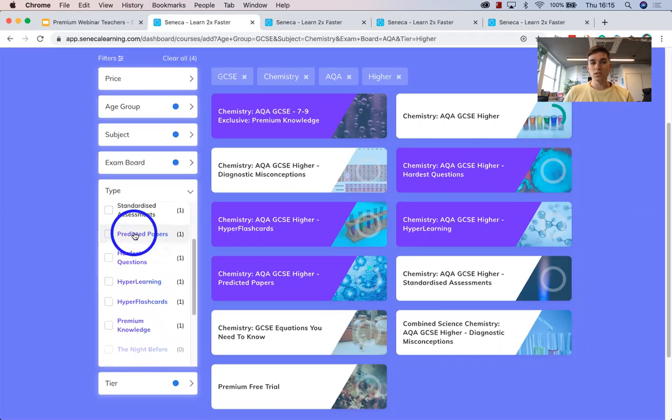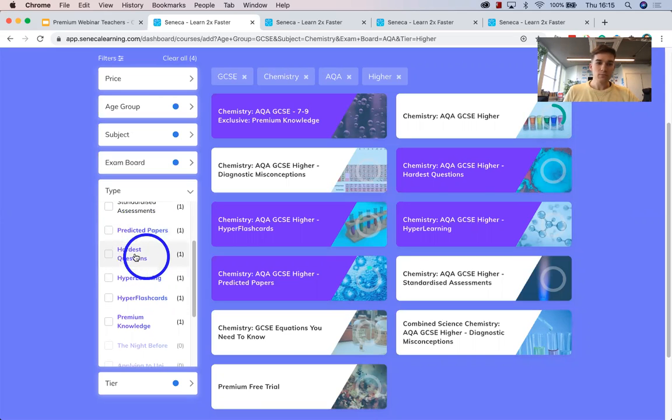And then for premium courses, we've got predicted paper courses. These are exam style questions that students can log in and complete. As I say, the marking is all automatic and you get the data through to you. You also get hardest questions, which is what it says on the tin, the hardest concepts within each course. We pull together and give extra explanations and extra questions on those.